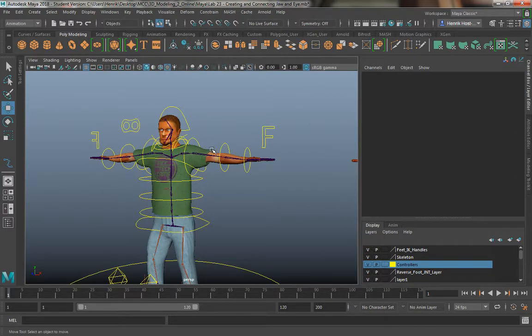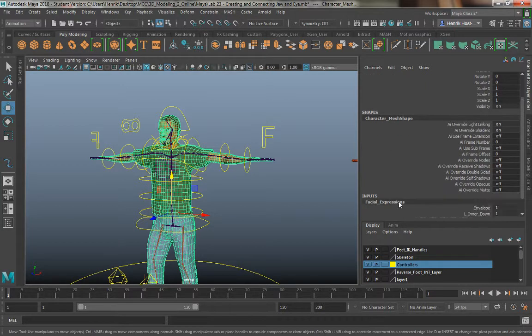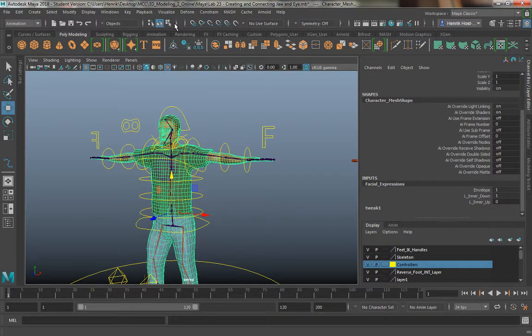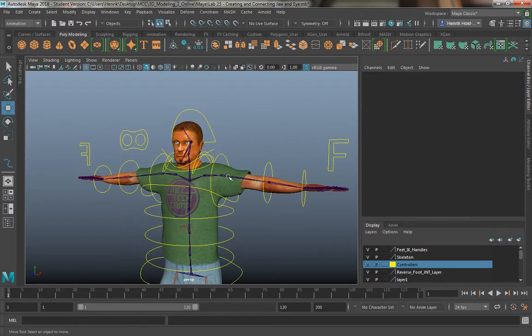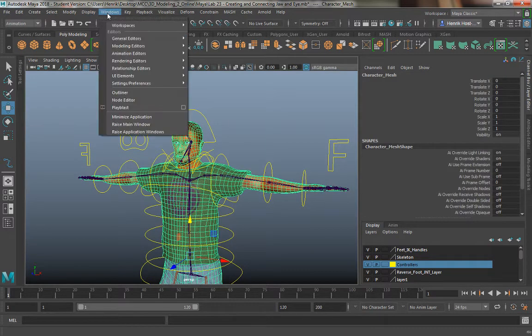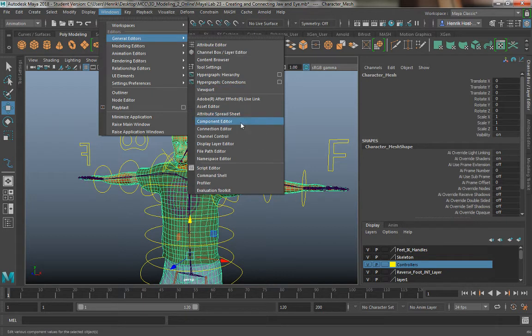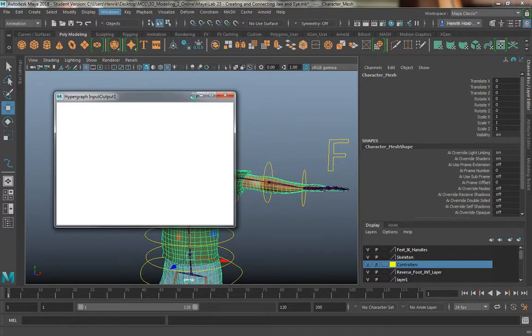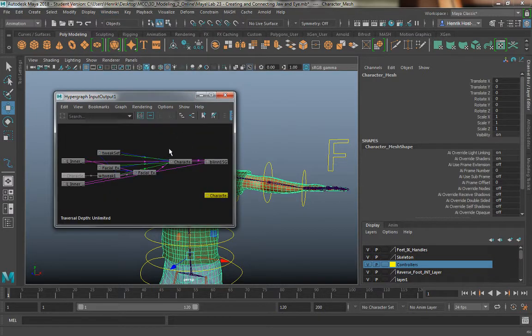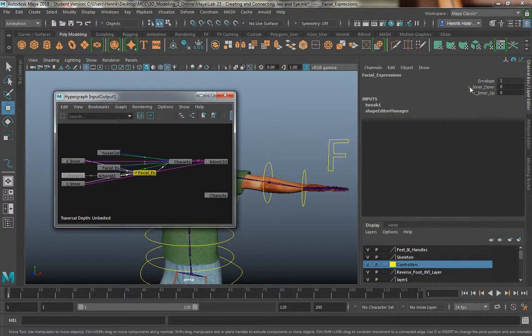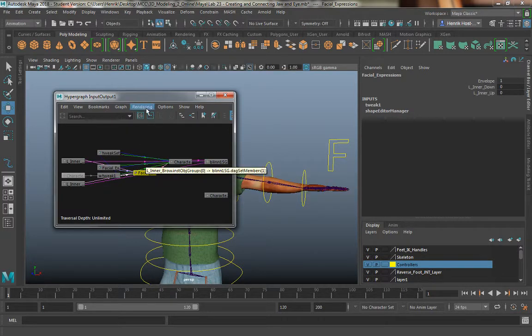What I need to be able to do from this point is select this facial expression node, but I can't do it from here. Make this 0. So I need to go to Windows, General Editors, and it should be in the Hypergraph Connections. Now you'll see this little node called Facial Expressions, and I'm going to click on that. And you'll see that my facial expressions are there. It doesn't actually select it when you click on the mesh. You have to select it from the connection editor.